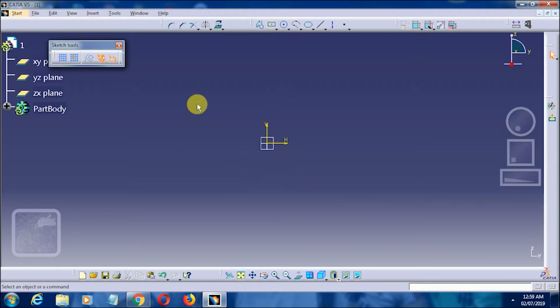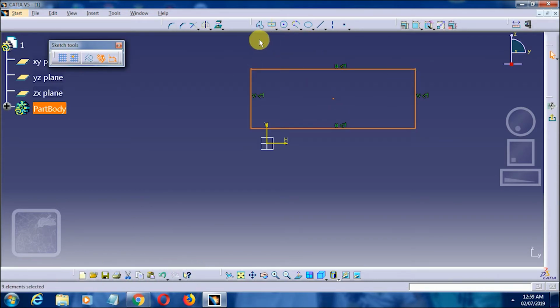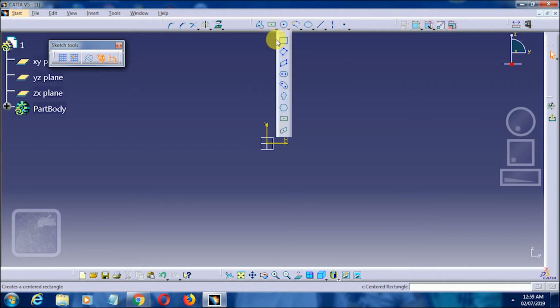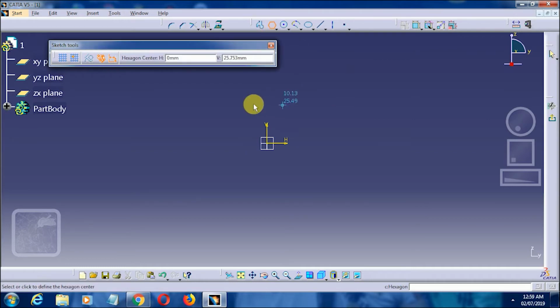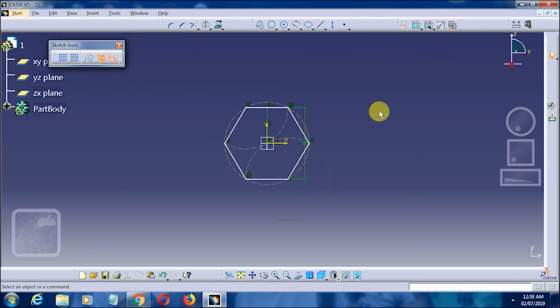As we have seen the introduction of the dimensional constraints, today we are going to learn how to use the geometrical constraints. Let us first of all draw a figure. Let us draw a rectangle. Let us choose a hexagon anyway. For instance, we'll choose the origin and then we will keep it parallel to the x-axis. This is how a hexagon is created.